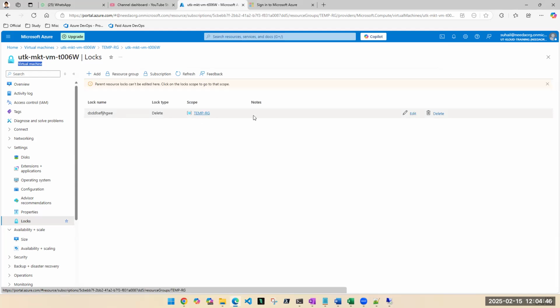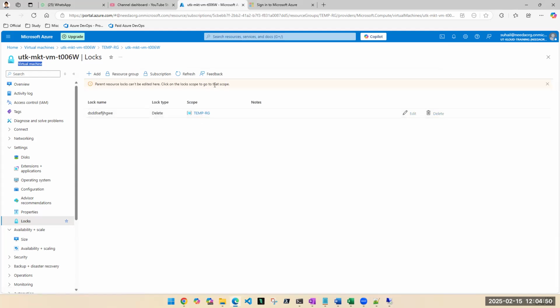Now this lock is not at the virtual machine level. This is inheriting from the top. Delete. So no one should be able to delete it. But people are still able to turn on my machine. I want that no one should be able to turn on or off my machine. That also should not be possible. So I'm putting a read-only lock on my machine level. Look at this. Read-only lock on my machine level and delete lock on my resource group.